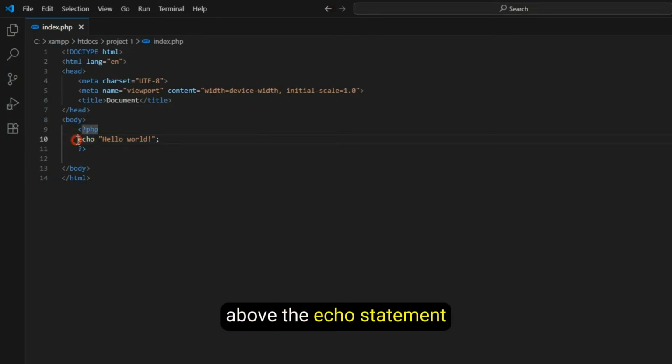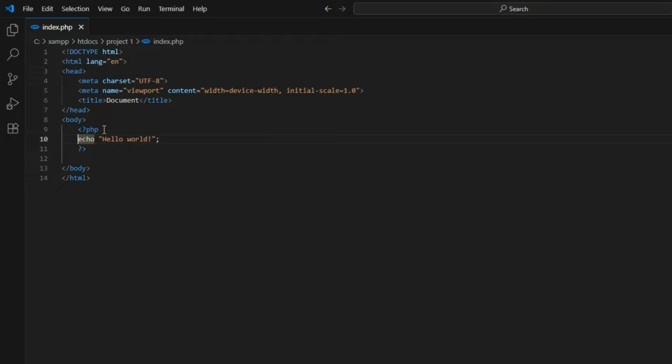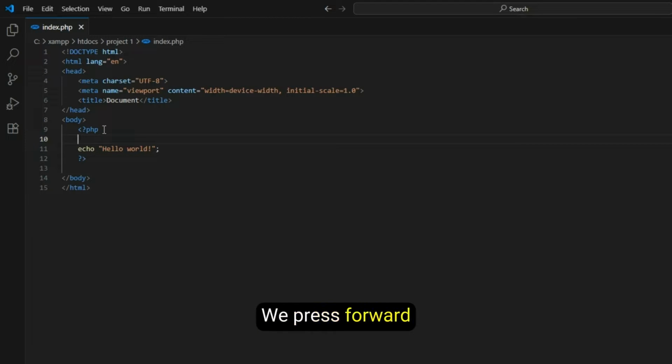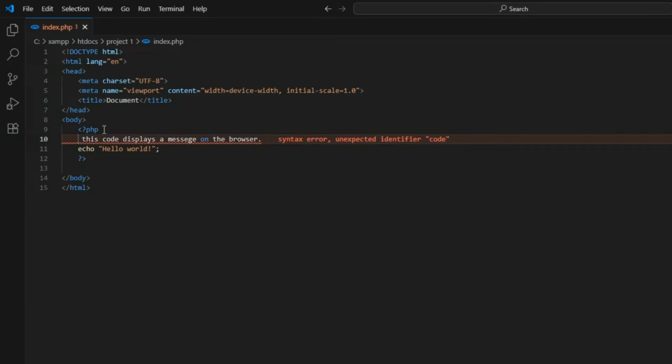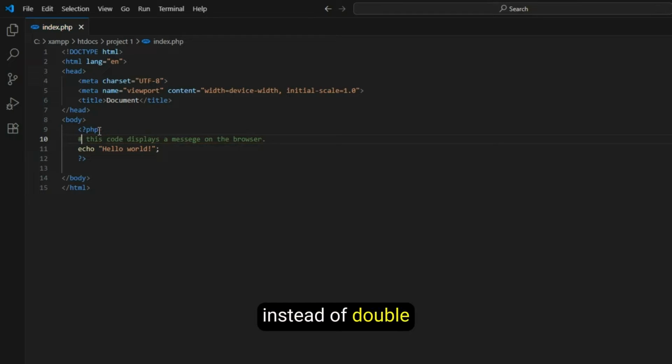Above echo statement, above this line, we want to write a comment to explain what this line does. So we press enter. As I mentioned, we press forward slash twice, and after that we can write our comment. For example, this code displays a message on the browser, and press Ctrl S. Another way is to use hash symbol instead of double forward slash, but hash symbol is not very common.